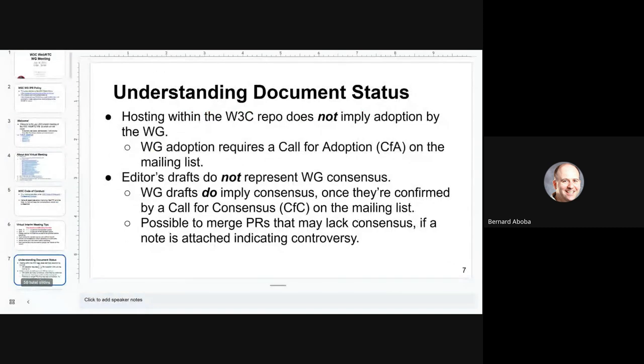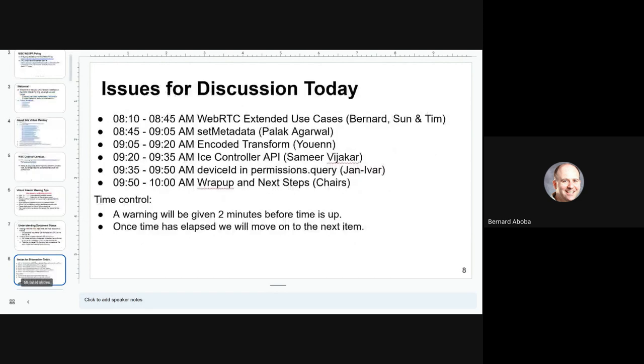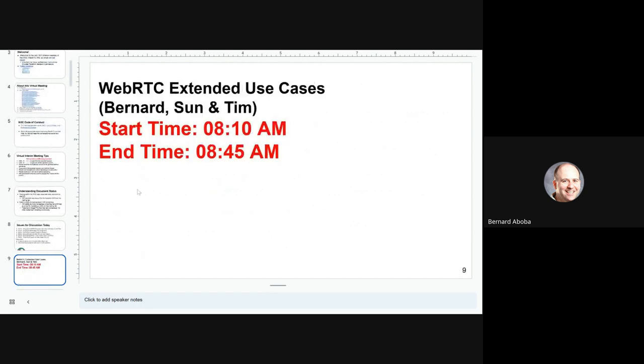All right. Just a little bit about the document status, because just because something's in the W3C repo doesn't mean it's been adopted. And we use the call for adoption process to determine that. Editors drafts don't represent consensus, but working group drafts do. And sometimes we merge PRs that lack consensus, but we attach a note, and we'll have some examples of that later today with the use case.